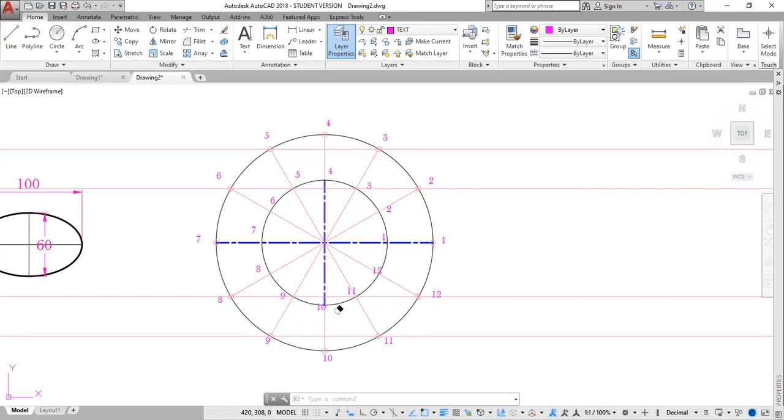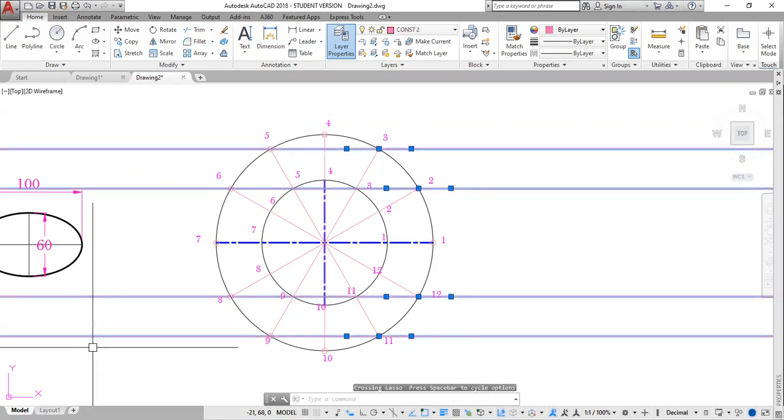These lines should intersect at the point where the minor axis cuts the circle here. So this is the only correct one. All of those are incorrect, so these should be deleted.